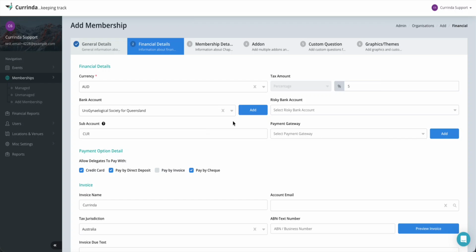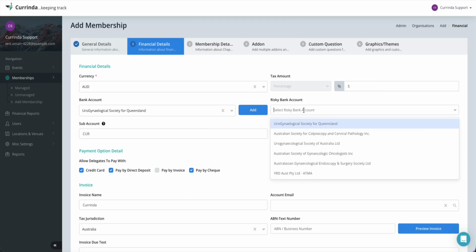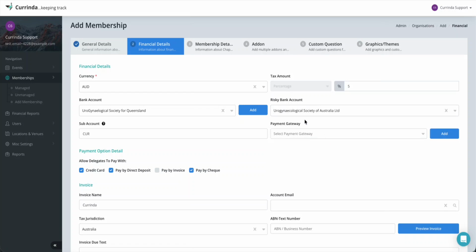Now it's selected. Risky bank account. So whenever a user is marked as risky, or a delegate is marked risky, or a member is marked risky, any payment they do, we want to separate that from the main payments because it's marked as risky, so we might have to return it. So in that case, we set up a different bank account so that that money goes into a risky bank account. Let's say we set it to Urogynecological Society of Australia Limited.